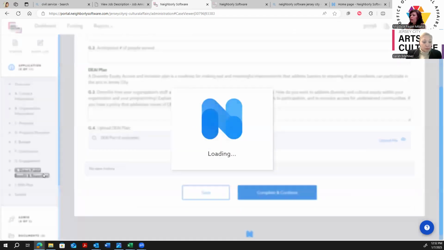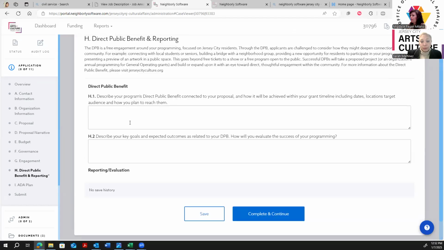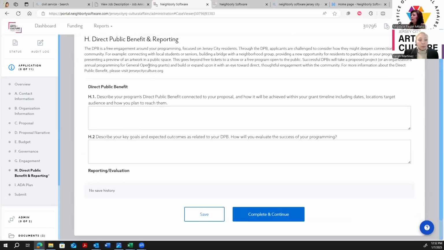Now we'll go into the direct public benefit, which is similar to the direct public benefit that we talked about for program and art education. It's really a component of your programming that focuses on Jersey City residents and provides them something engaging.